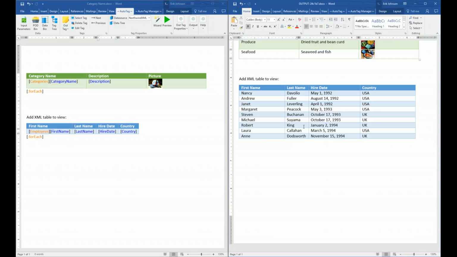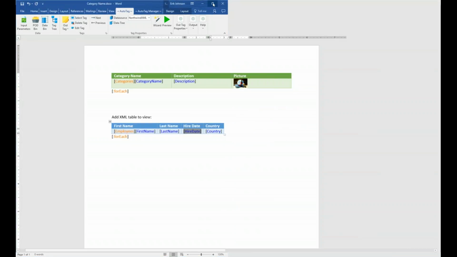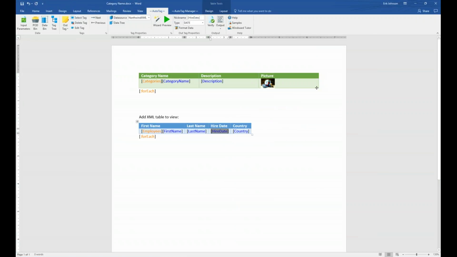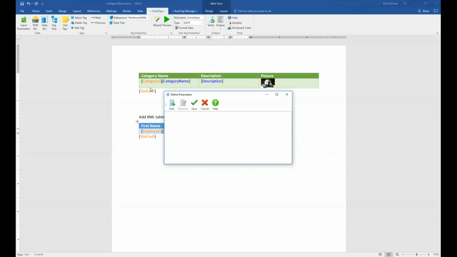But what if you wanted to provide filtering before you generate output? You can do this using input parameters. I'm going to close this. I'm not going to save the changes. Expand that again. Over here in the Auto Tag tab, to the left is the Input Parameters button. I'm going to select this because this is where I can define my parameters.